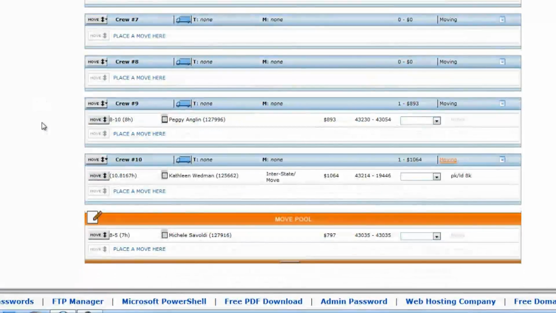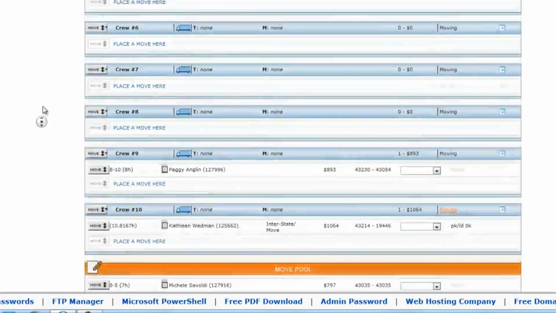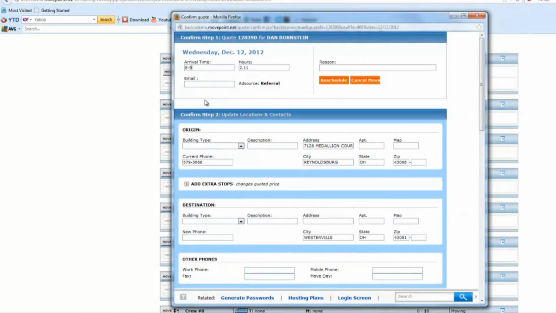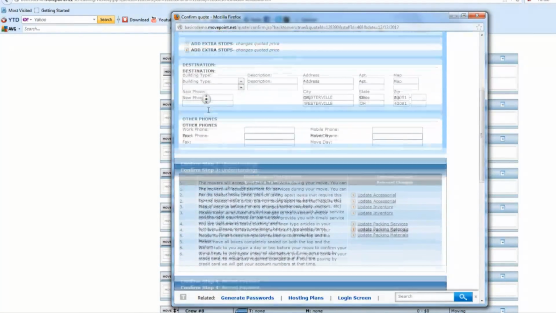Scrolling all the way down, you can see the Move pool. This section is here for sales staff to put jobs on the schedule and leave them visible for operations to assign crews and resources. By clicking the Move icon, the job will be moved to the specified crew or Move pool. A confirmation screen will pop up and your sales staff can enter in any information they left out during the quoting process, or input the requested arrival time for the job, collect payment information, and more.